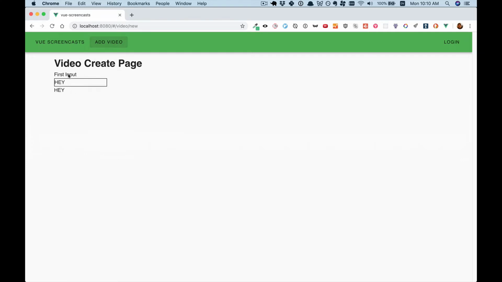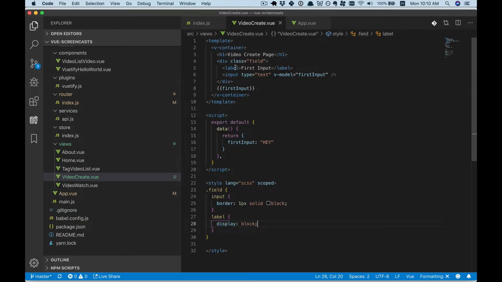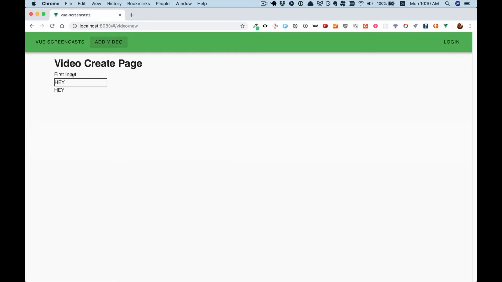And we'll want to connect that label and that field as well. So when we click on the input, it will select it. But when we click on the label, we want it to select as well. So for the label, we'll do for equals first input. And then we have to give this an ID of first input as well. And then once we do that, clicking on the label will highlight the field.